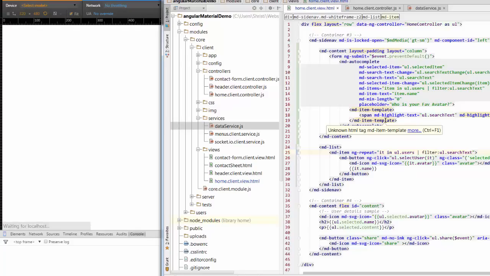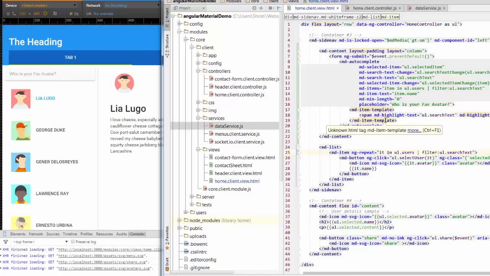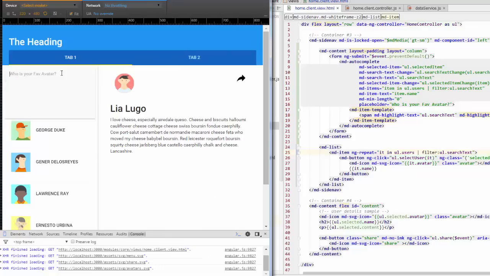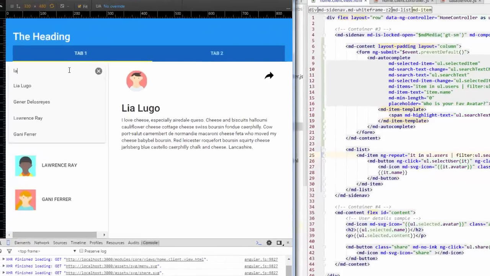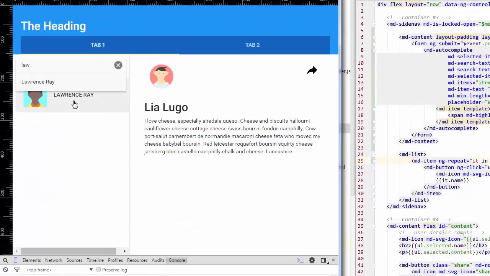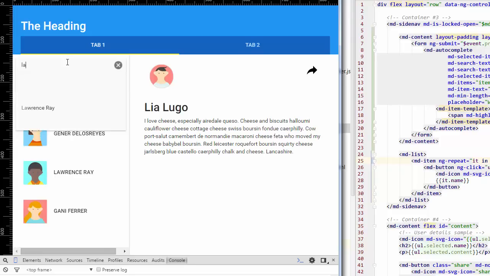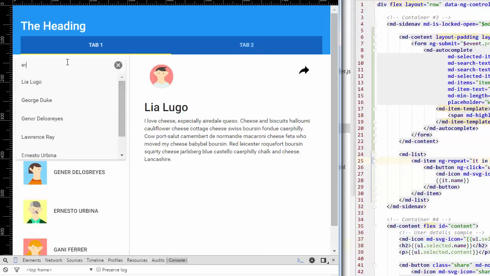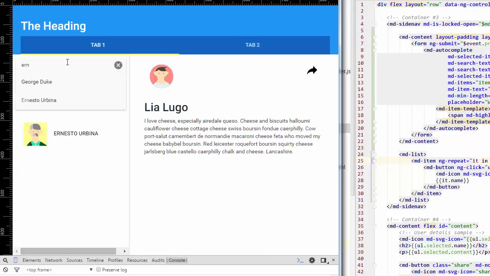And hopefully this time when we do the filter, we'll actually be filtering both the autocomplete input list as well as the list of avatars that's underneath here. So let's try Lawrence this time. There you go, there's Lawrence. And if I want someone else, let's say Ernesto, there's Ernesto. All right, then I can actually click there as well.